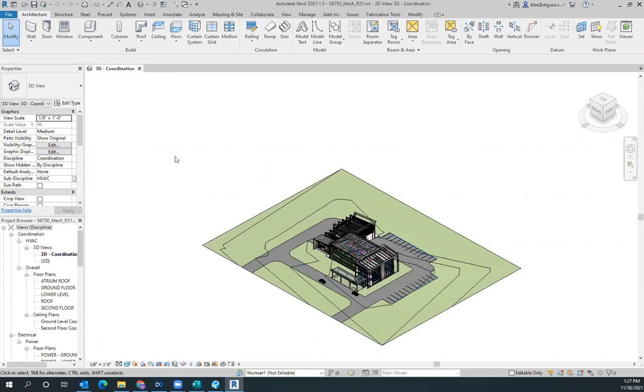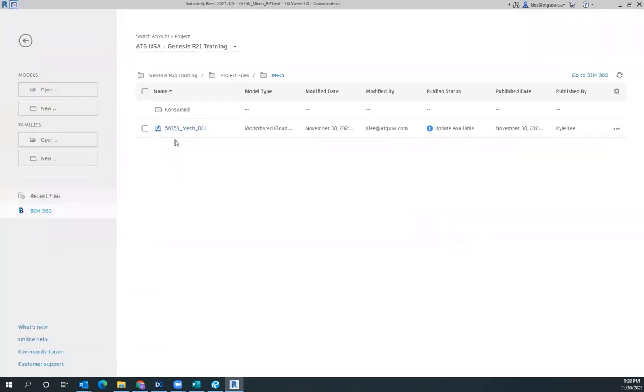Okay, but it is important for me to call that out, that we definitely want to make sure that we are opening from the home screen. And again, the first time that you do that, you're going to want to navigate to your project, okay, and go into the folder and open from there.